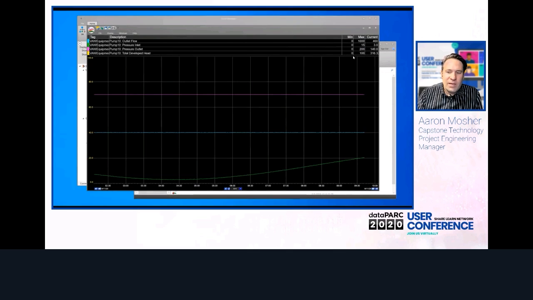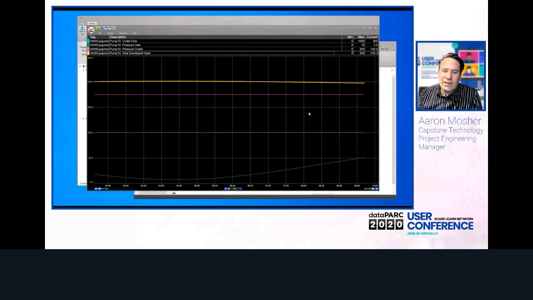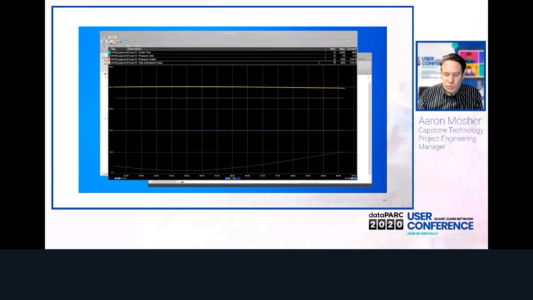Now if I go to like pump 10 and do trend all, we can see that now that total developed head is added to it. So it picked up my change in trend order. So that new property is quickly available to all users that need to see it.